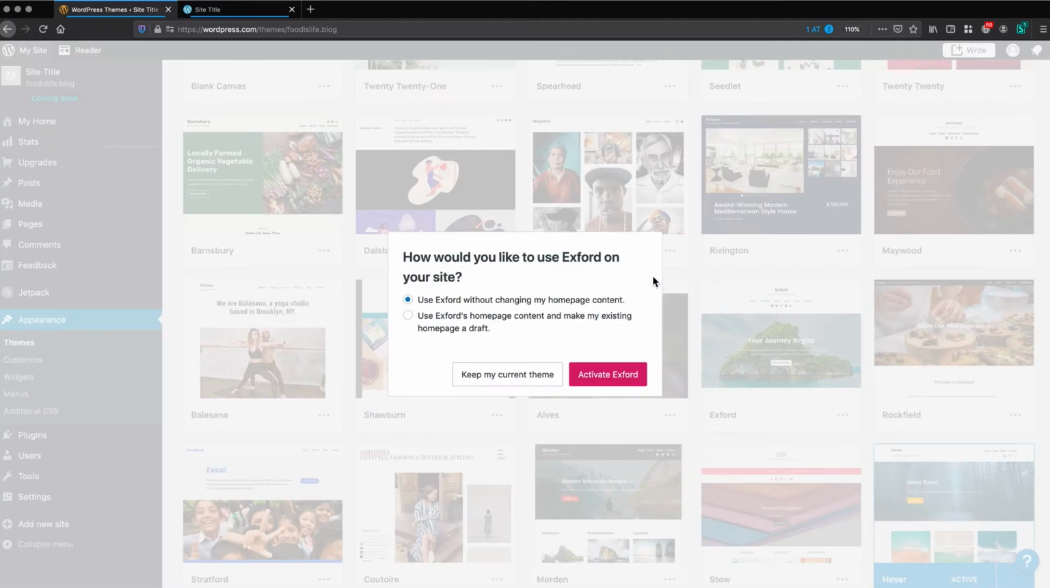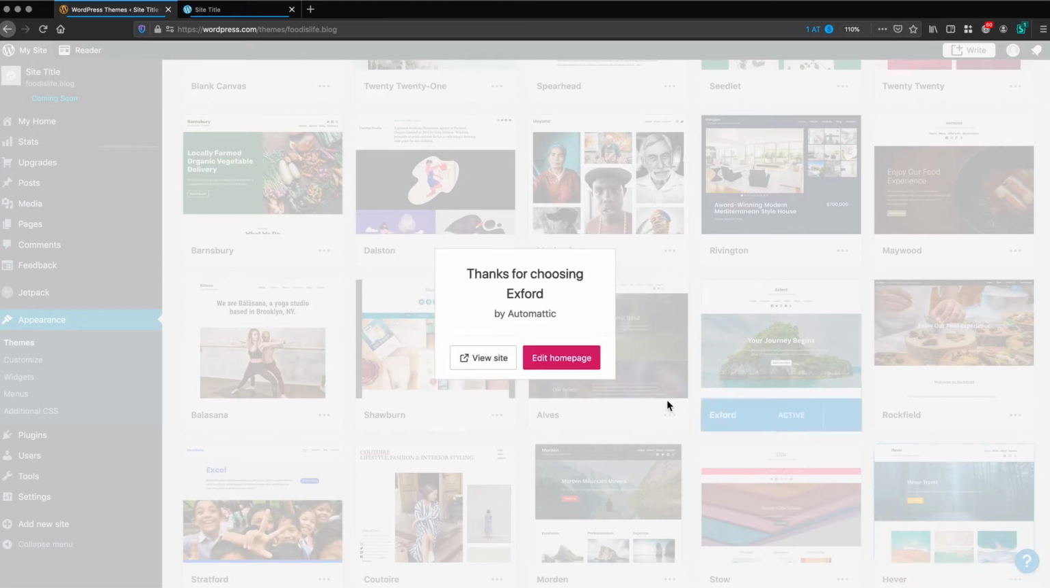And then you'll be prompted to use your existing homepage. So if you were working on a homepage, but you like the menu and the overall header layout of a different theme, you can continue with your homepage. Or you can use the demo content from what you see here. So in this case, we'll use Xford's homepage content. So we'll activate Xford. And then from here, we can edit homepage, which we'll take a look at next.